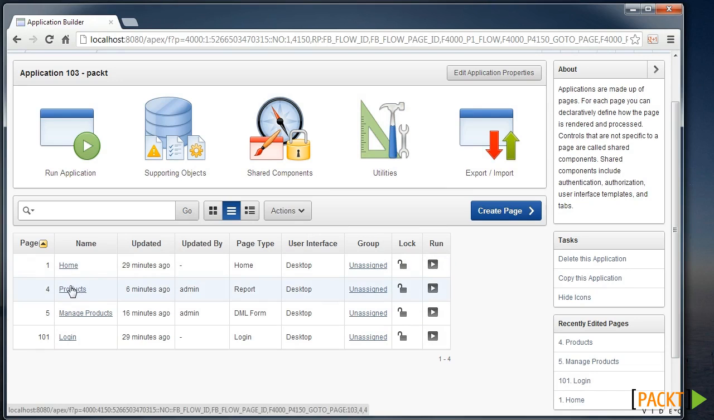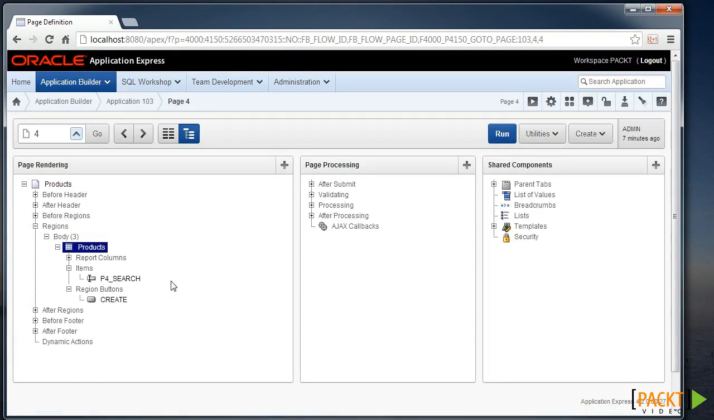So if we have a look at a particular page, such as the products report page, we can see that it's categorized into three main areas. On the left, there's the page rendering section. So this is all about how the page is built and constructed and then rendered by the browser. In the middle, we have the page processing section. So when you submit the page, it may need to do some validation or computation. You may have some standard processes that fire to update and remove records in the database. And on the far right, we have the shared components. So any common components this page uses, such as list of values, navigation aids, or the templates this particular page utilizes.